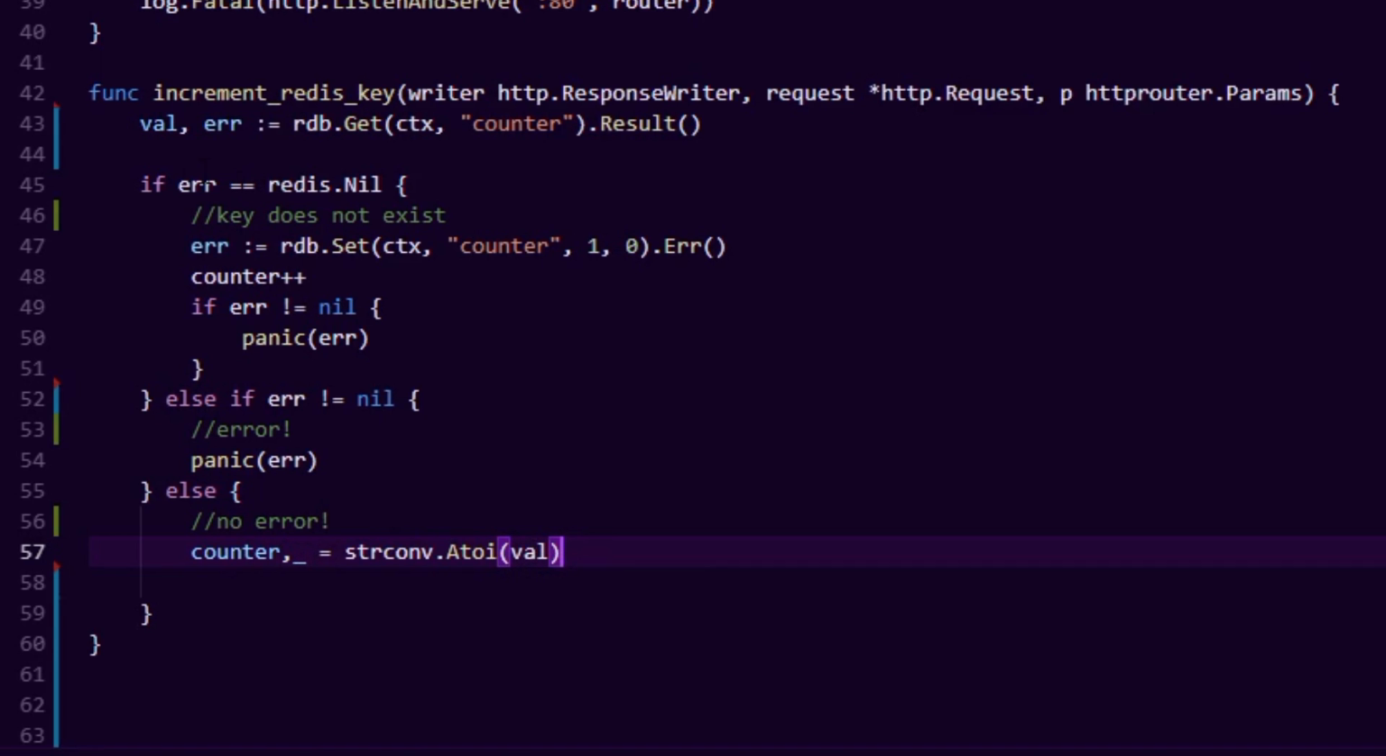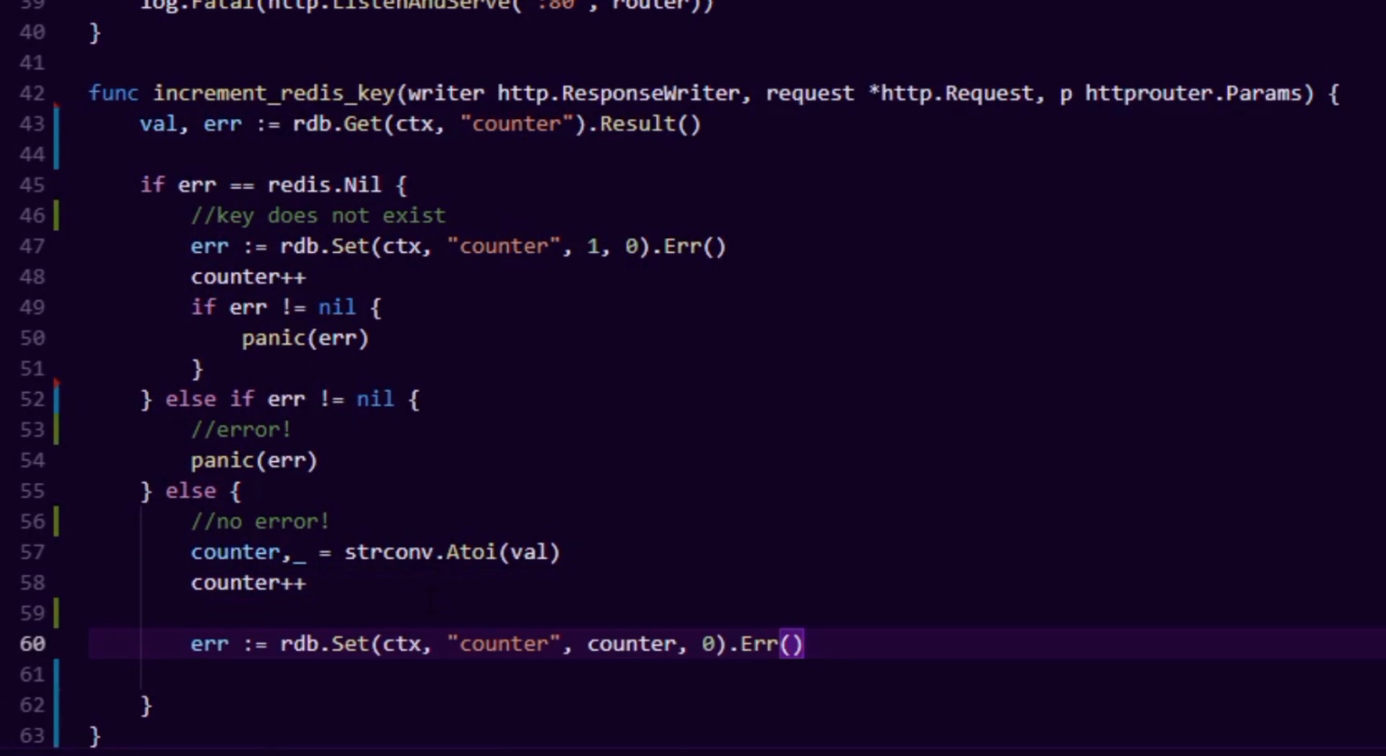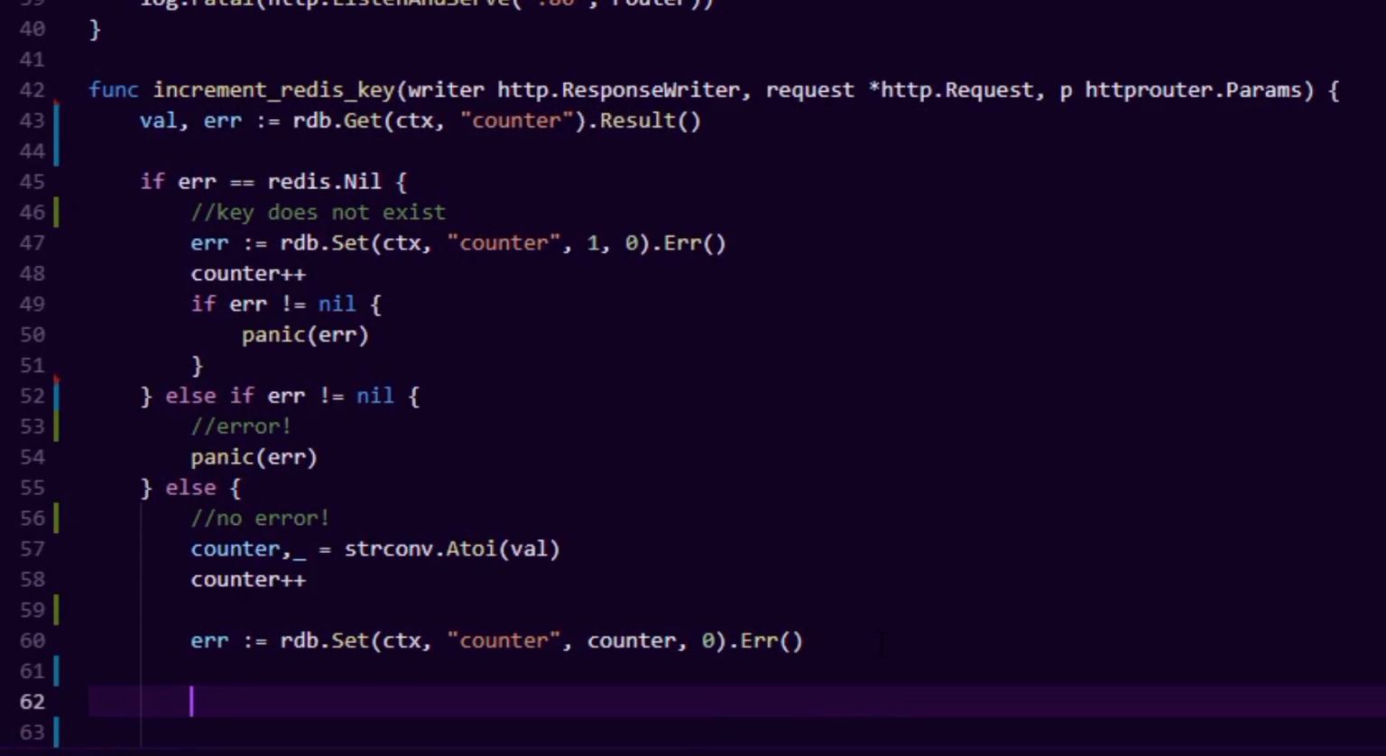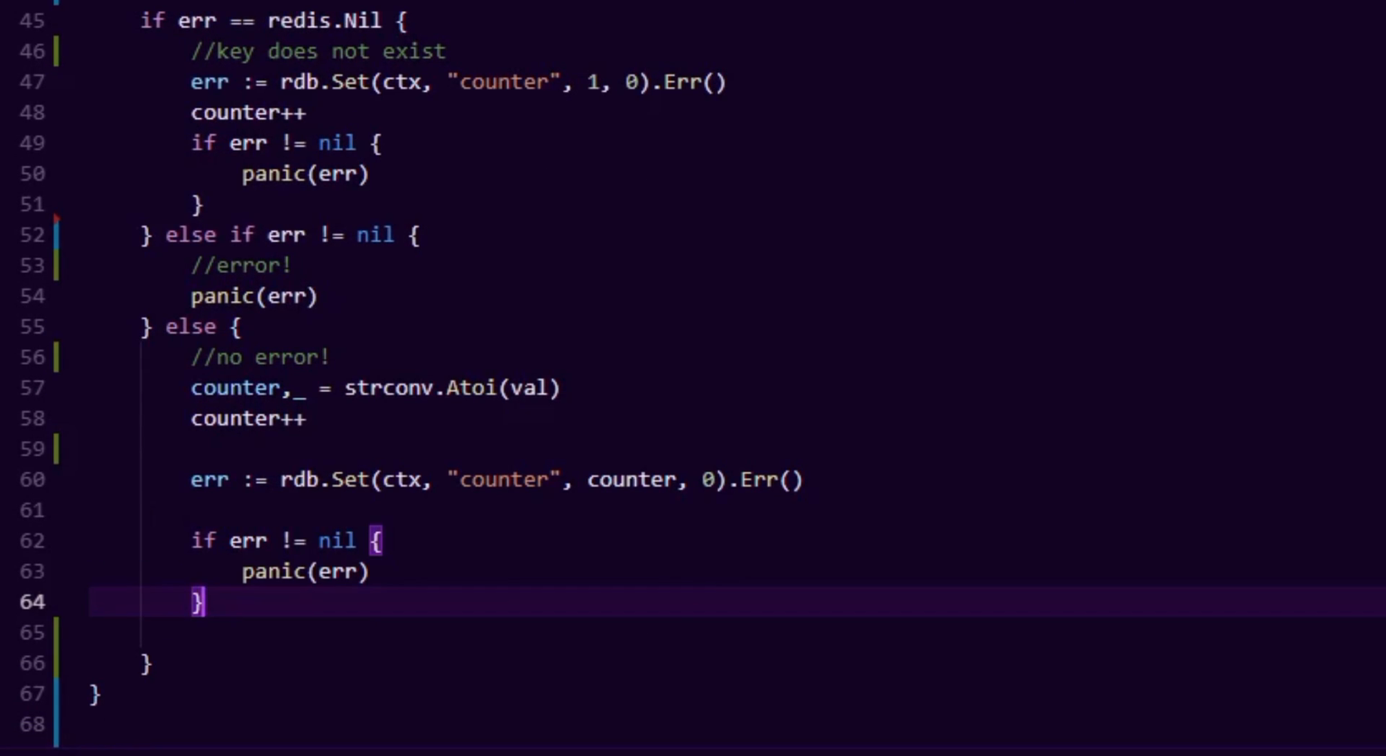If no error comes back and we have the key, I'm going to convert that value from Redis that we've read at the top here into an integer in our counter variable that we've defined. I'm then going to increment that number, and run the RDB set command and write that counter key value back to that key. So I'm basically writing the updated value back to Redis. And then finally, because it's Go, we also have to handle that error in case that error is out.